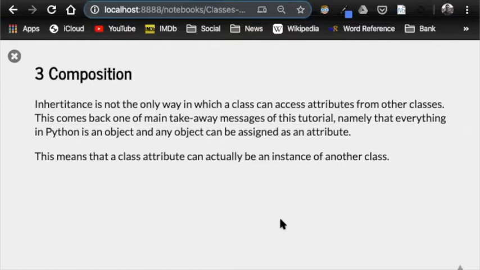Okay, is everybody happy with how inheritance works? At least roughly speaking? Yeah? Usually, yeah.